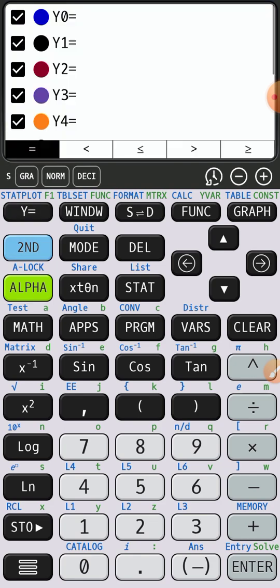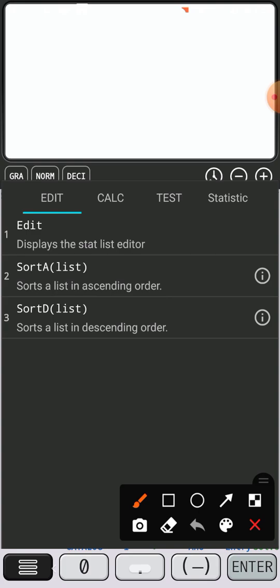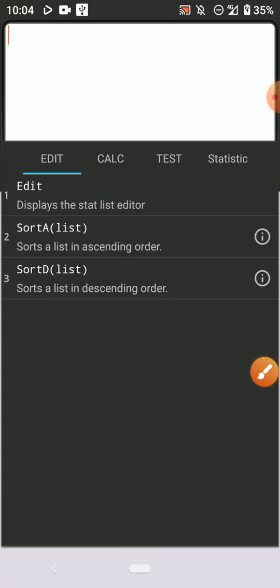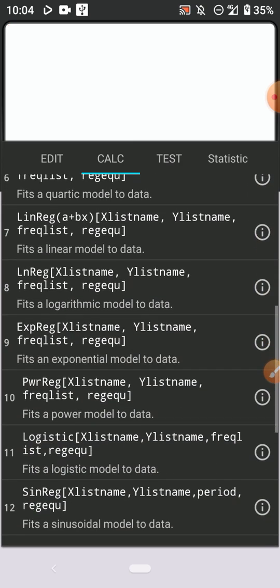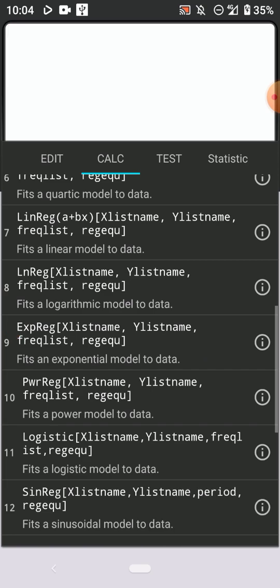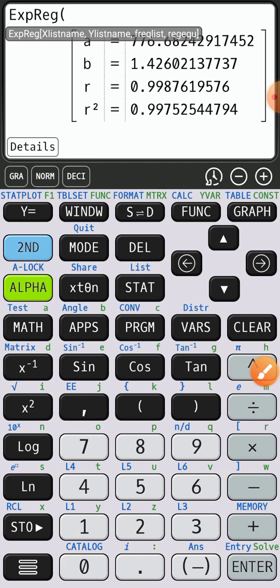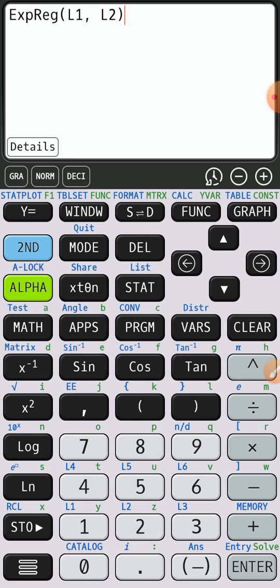So what I'm going to do next is go to start again, then I'll go to calc, which is up there. I'll look for one that says exponential regression. This here fits an exponential model to data. So I'm going to go to exponential regression because that's what I need, and I'm going to specify that I want that regression for L1 in X and L2 in Y. When I do that, I'll hit enter.